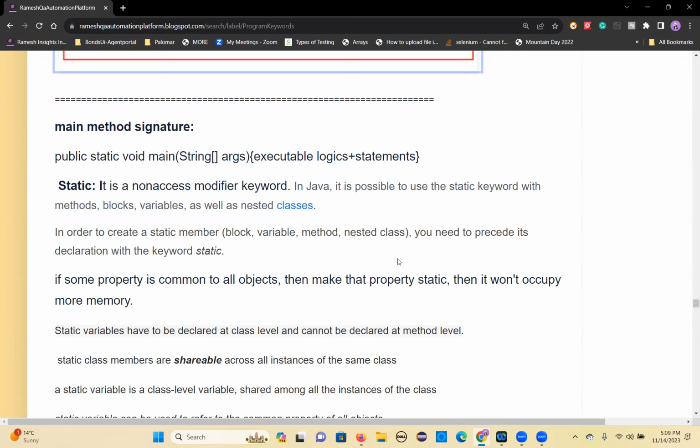Non-access modifier keywords don't provide permissions. Scope they won't decide. Their purpose is different, their functionality is different. But the access modifier's purpose is providing the permissions: where to use, where not to use your class, method, variable, and constructor.